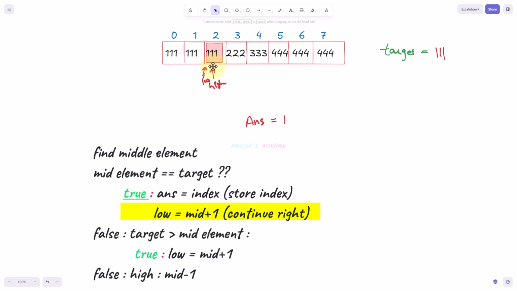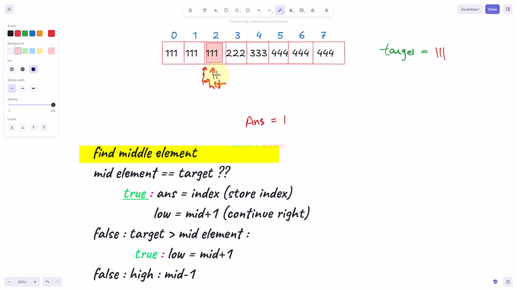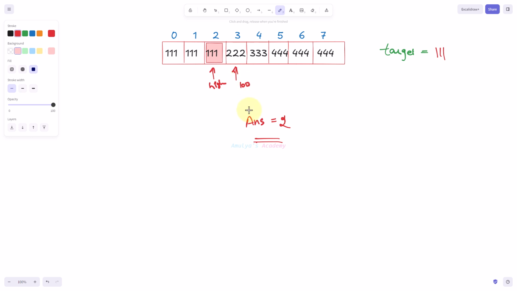So here now this is a search area. Find the middle element. Low plus high truncated division 2. So we'll get this as middle element. Compare the middle element with the target element. It is equal. So we need to store its index. So 2. And we need to search in the right side. So now to search in the right side, low becomes mid plus 1. Now low becomes 3. But here low is greater than high now. So we need to stop the search. Answer is 2. Next, let's write the program.